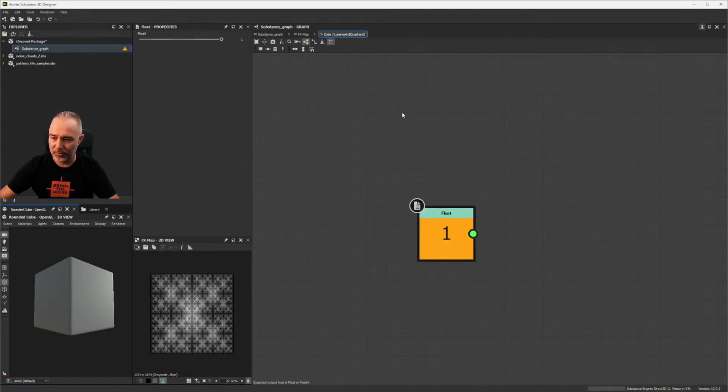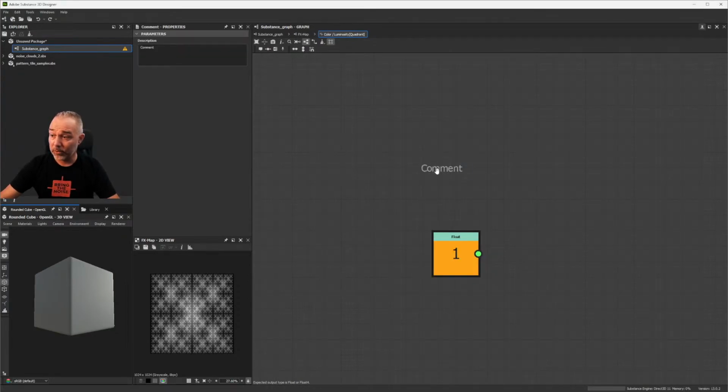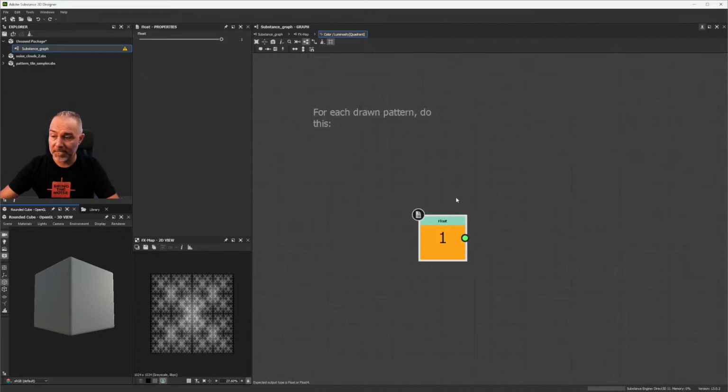And as I told you before, what you have to remember, and we are going to write it, is that what we're doing here is this rule: for each drawn pattern, do this. You have to understand that right now you say for each drawn pattern, set the luminosity at 1. So how do I do? What I'm going to do now is I want a random luminosity for each of them.